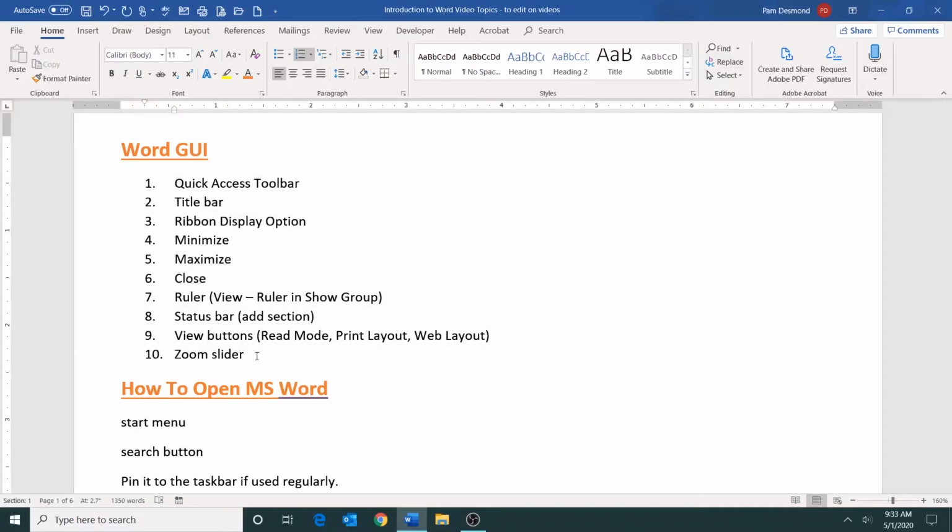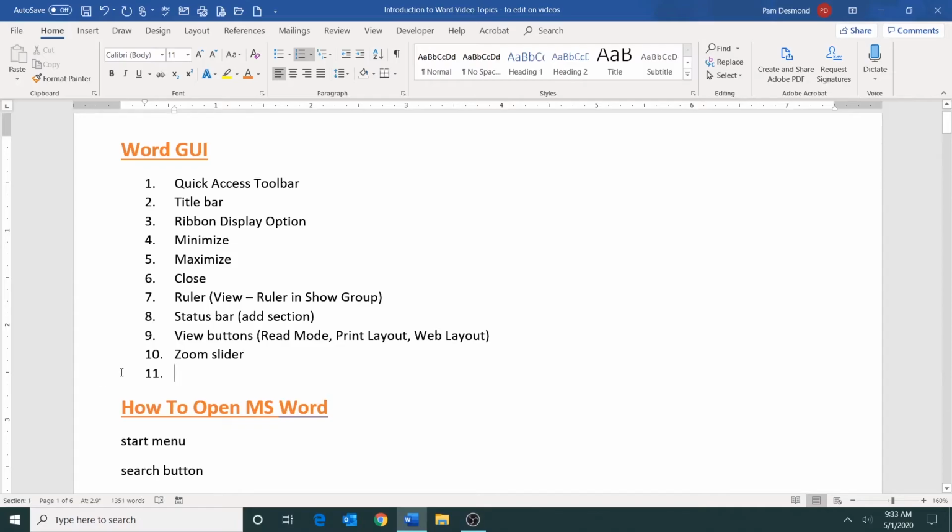Once you've applied a numbering scheme, you can add to the list by clicking at the end of the last item. You would press enter, and as you can see, the number will appear and you can begin typing.